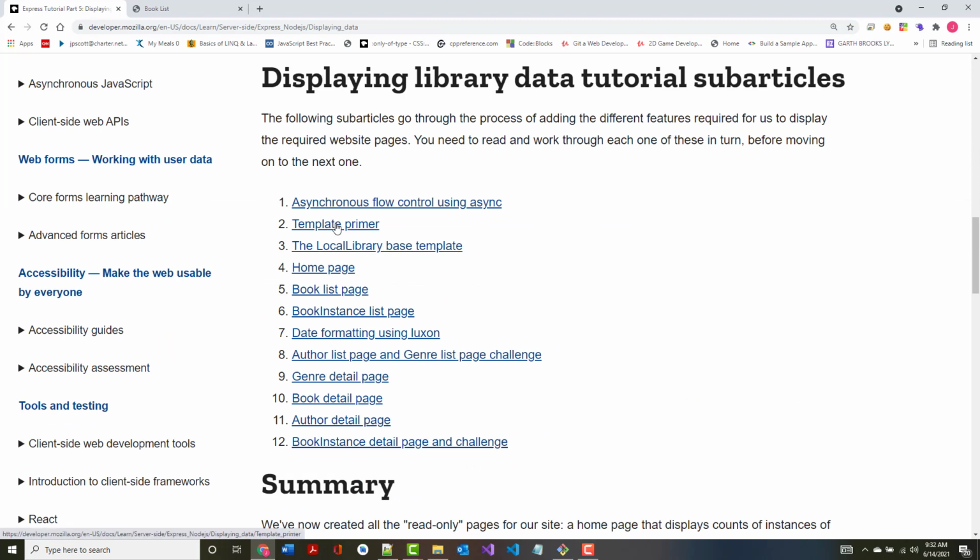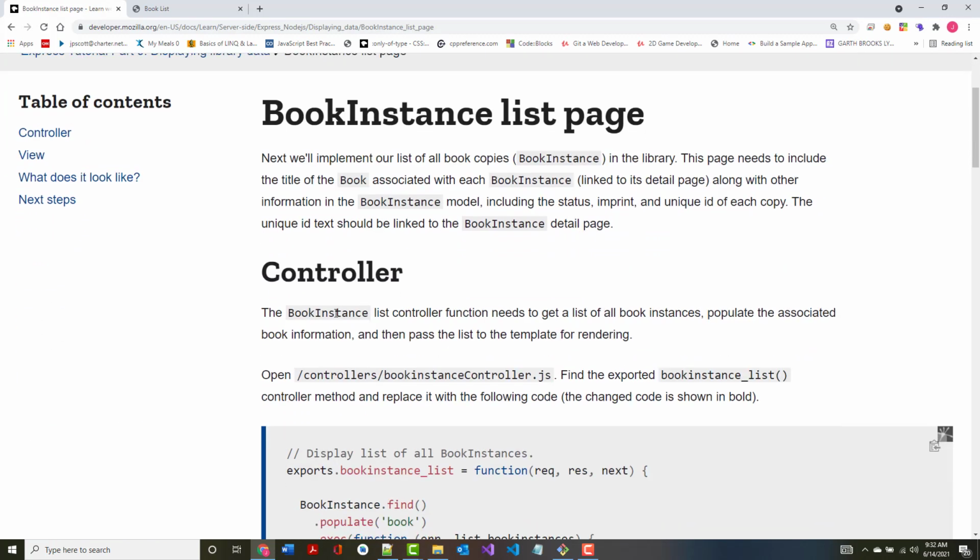So far we have done the first 4 parts, I guess the first 5 parts. The asynchronous flow control using async, template primer, the local library base template, the home page, which we had a lot of problems with, but hopefully have been fixed. And we just did the book list page. So now it's time for the book instance list page.